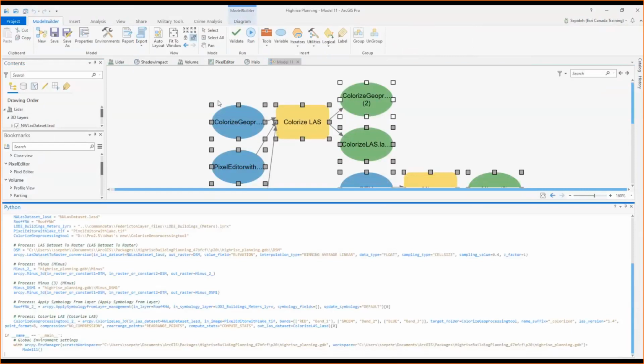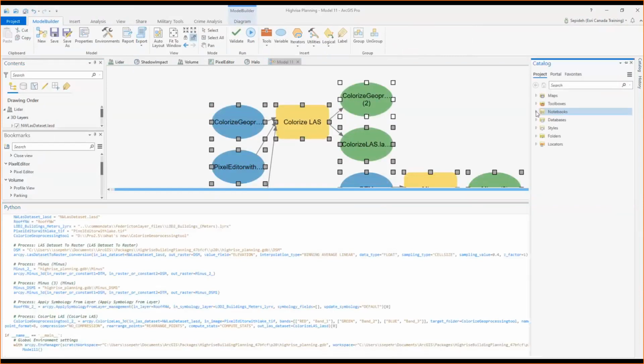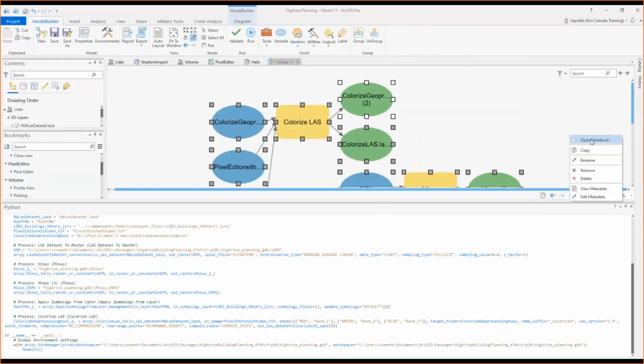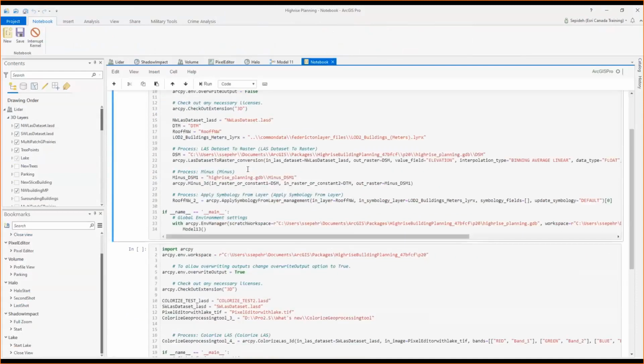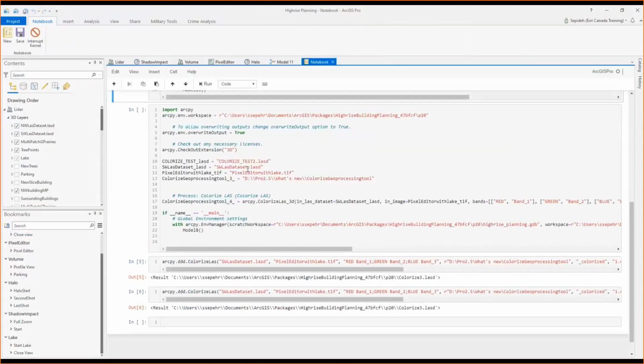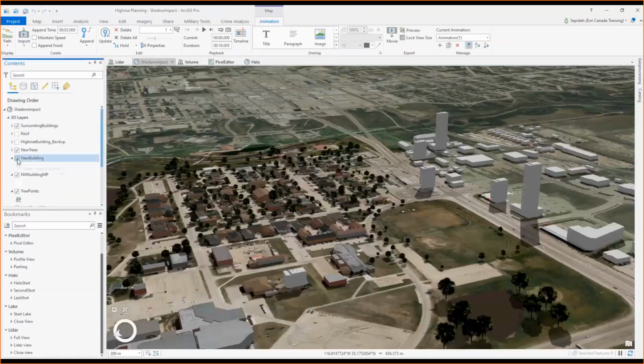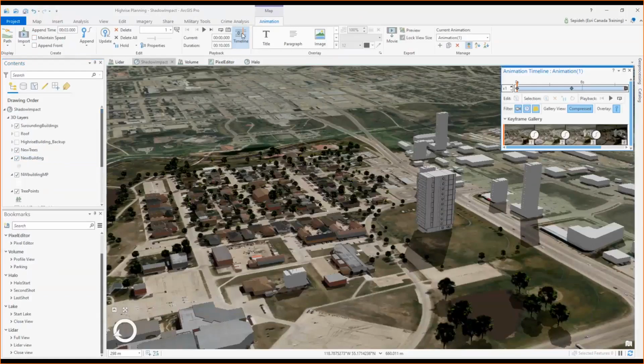When we are working with LiDAR, sometimes it's a good idea to export our workflow into a Python window. The same Python workflows can be documented in ArcGIS Notebook. Then this notebook can be run in the hosted ArcGIS Notebook in ArcGIS Enterprise and ArcGIS Online. Let's evaluate the appropriateness of this proposed high-rise building over the vacant lot.